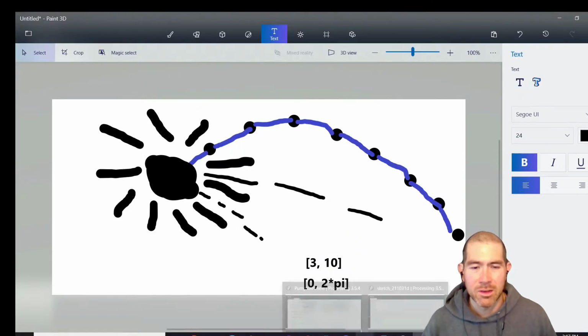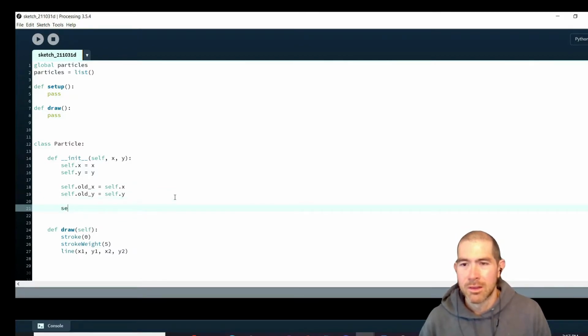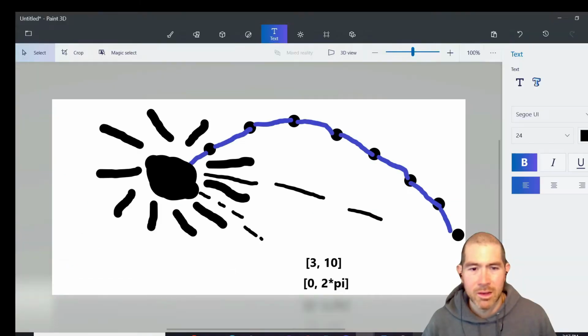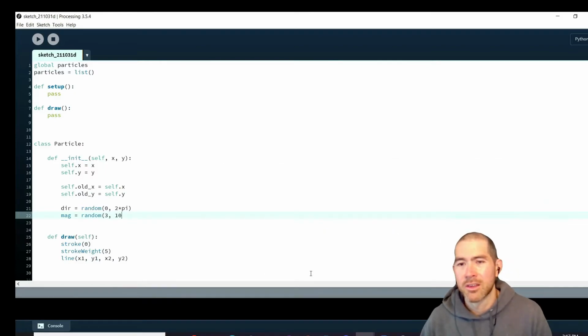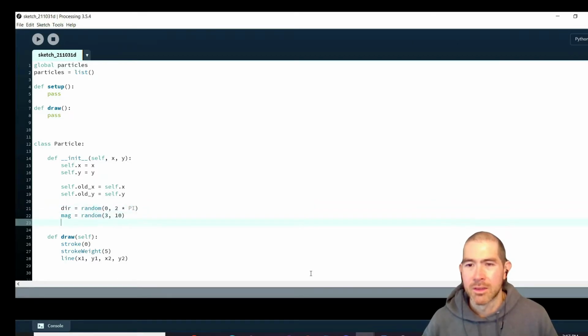Go back to my code and let's figure out what these values are. Do I need to make them instance variables? I don't think so. Call it my direction, 0 to 2 times pi. And then my magnitude is going to be, what did I say, 3 to 9? I said 3 to 10. There you go. I think this is all caps. Yeah, 2 times pi.